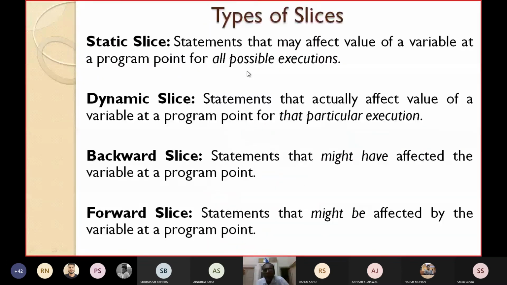Take the example of an if statement. In the if statement, there are two parts, the then part and the else part. For some input, the then part will be executed. For some input, the else part is executed. If your slice remains the same for the then part as well as the else part, that is a static slice. But if you give, say, n is equal to some value and the then part is executed, the slice will be different. If you give, say, n is equal to 10 and the else part is executed, the slice will be different. So that we call a dynamic slice. When the slices change as the values of the input change, then we call the slice a dynamic slice.